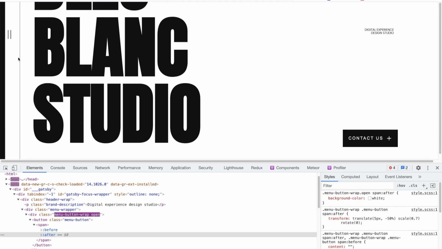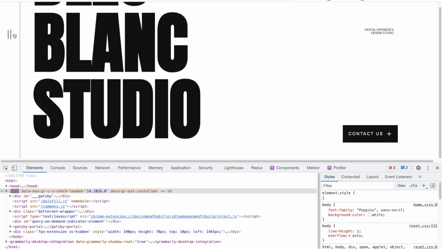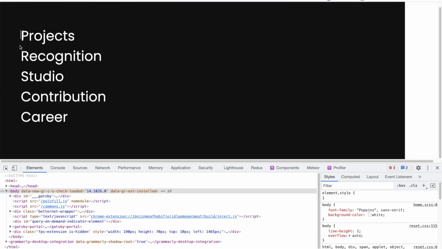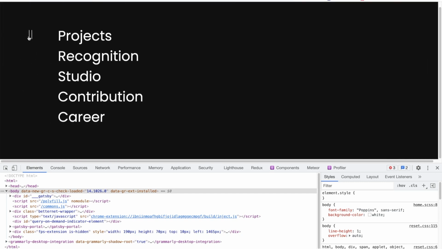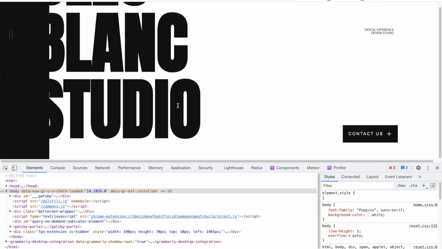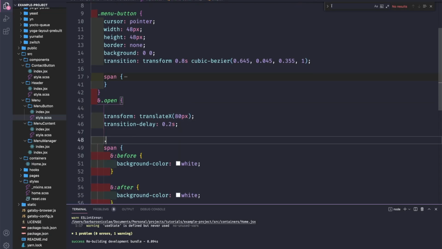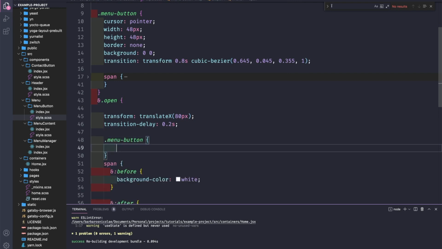So we have this nice, let's say one more time. Yeah, so after we click, it kind of has a delay, right? You see it, and it leaves us with a nice effect. So let's go on for the menu button.